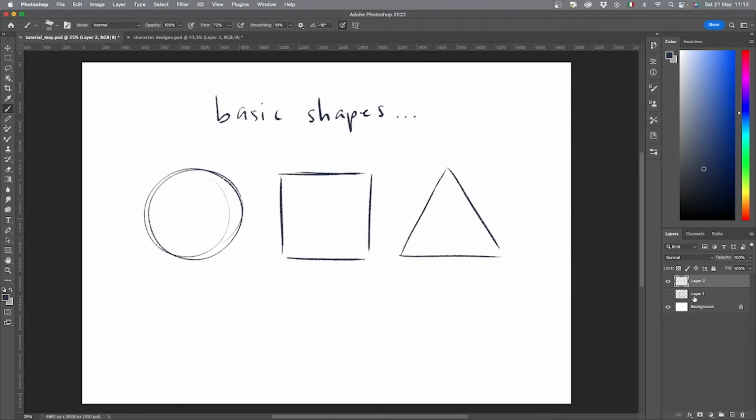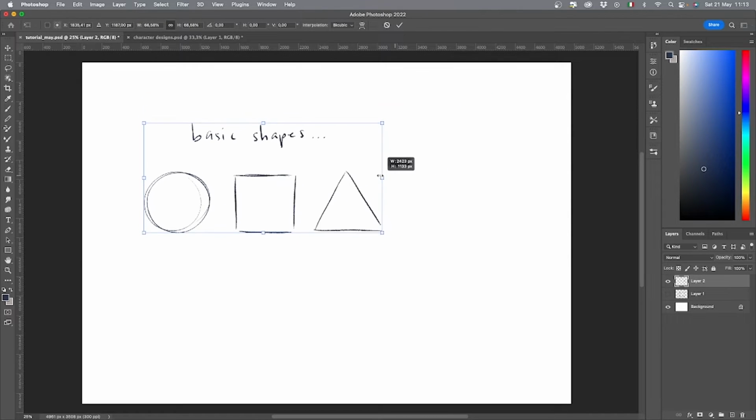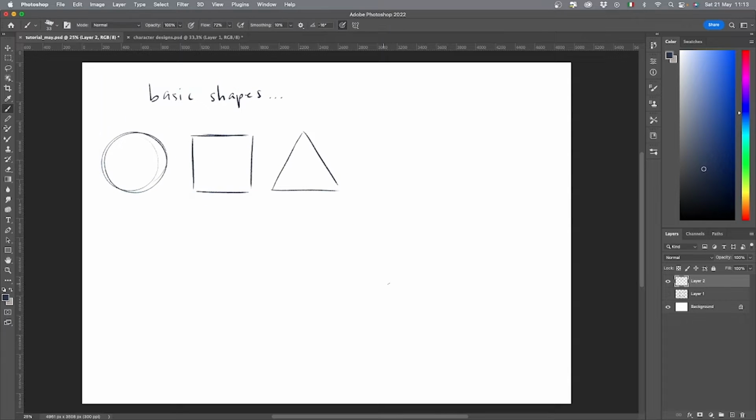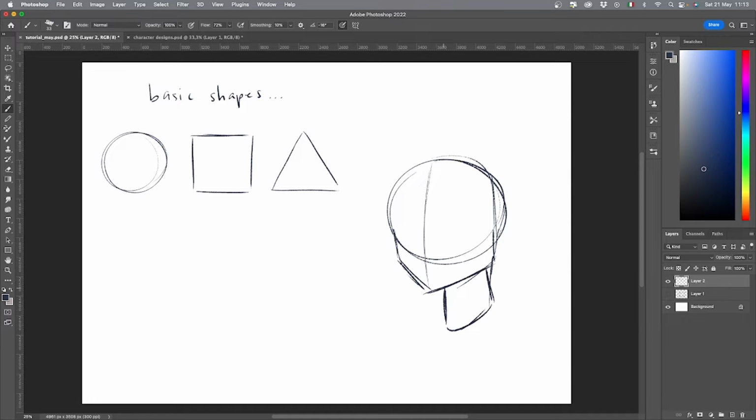So, of course, we all know about basic shapes. Basic shapes are a circle, a square, and a triangle. The square can also be a rectangle. We're talking in general terms here. So these basic shapes are what makes up 100% of faces. Every face is made up of these three single elements. Even if you want to draw in a more realistic way, these are still at the basis of every face.